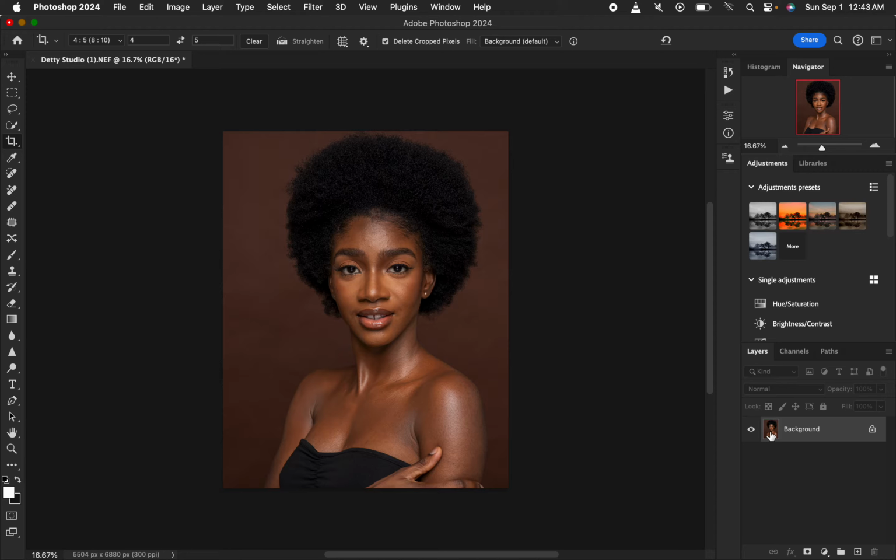So let me first of all show you how frequency separation works. And after, you are going to be incorporating an action. An action is a shortcut that is going to fasten the steps that I'm about to show you. So let me first of all go in depth with frequency separation and how the layers work. I'll come right here to the background and press Ctrl J to create two layers. Remember, this is going to be the low frequency layer, and this is going to be our high frequency layer.